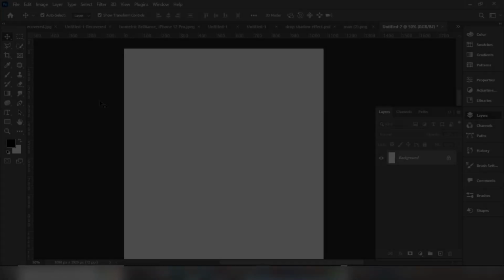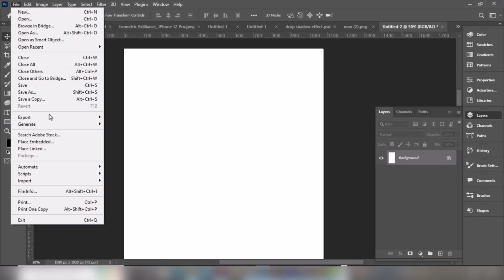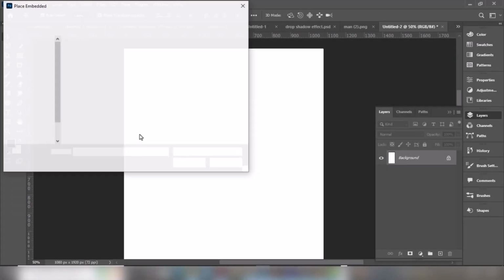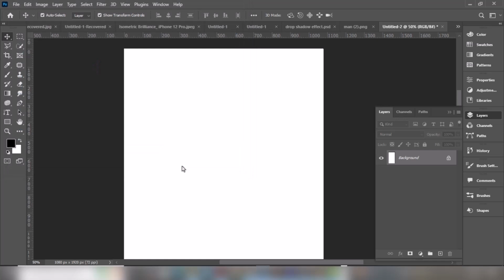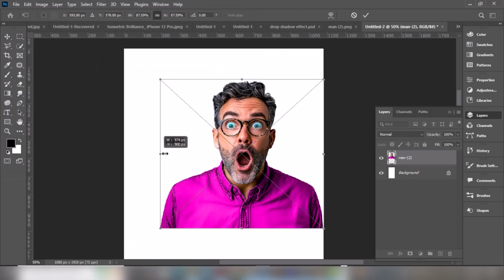In this tutorial I will show you how to make this poster design in Adobe Photoshop. Go to File and choose Place Embedded. Select the picture. Click on Place. Adjust the image.